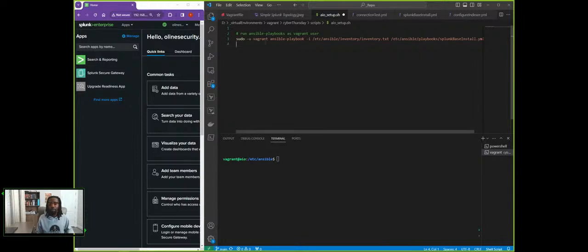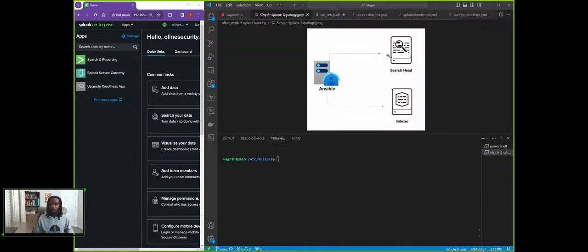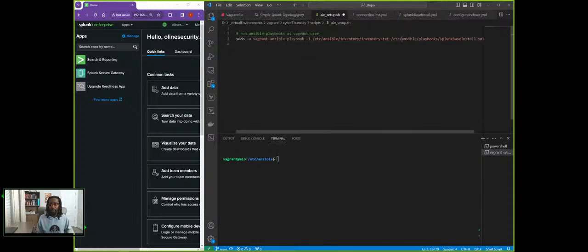So this playbook right here, and I'm going to open up the playbook, but I just want you to see the command that we use to run the playbook. This playbook is what we use to actually install Splunk on these two servers, right? We're using one playbook, which is this guy.